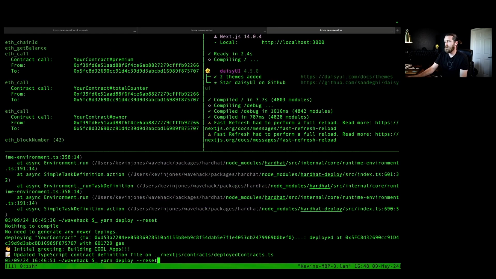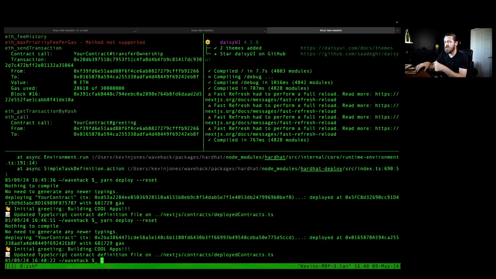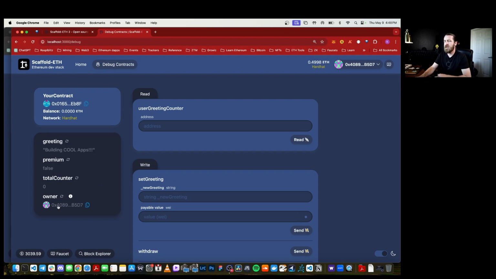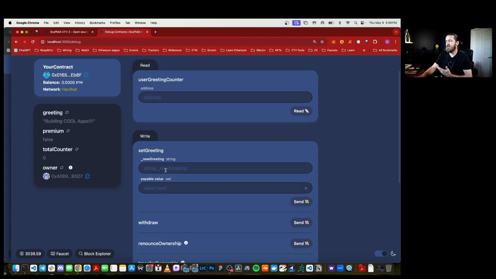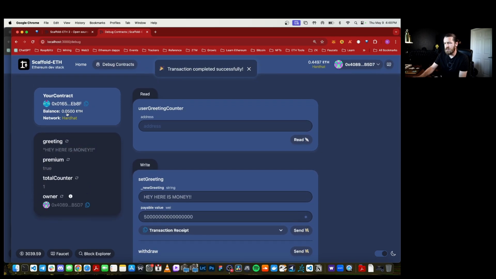So if I come over here and do a yarn deploy --reset, now we'll do the deploy and we'll transfer the contract into this other wallet. So now we have this owner variable that matches our burner wallet. If we were to come here to the setGreeting and say, hey, here's some money, and then we just send like 0.05 ETH, and send that. Now the contract has some value right here.